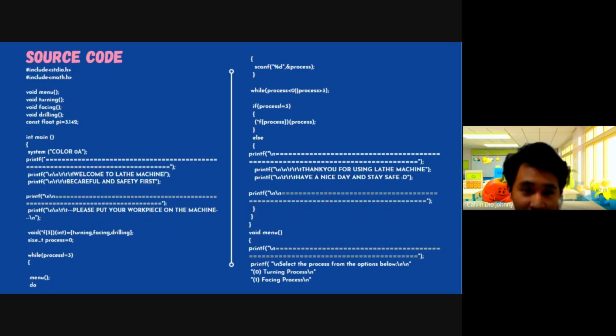So this is the source code of our project. The first one is to include the stdio.h and the math.h. In our coding, we are using void. There are 3 types of function we use: void, main, and what else? We are also using array, function, and loop to make our project. The first one, we are using the void menu, void turning, facing, drilling, and float pi equal to 3.142.